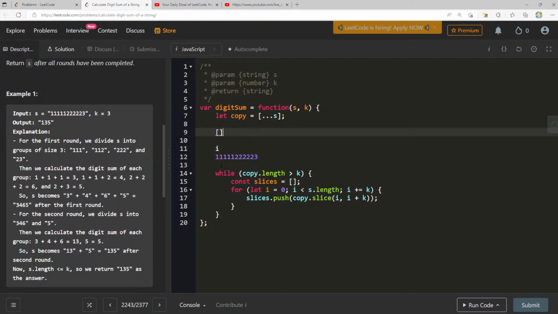So let's say the first time, I'm going to go i equals 0, i less than s dot length, i plus equals k. The first time I can go from i to i plus k, so from 0 to 3, which will take these first ones. It'll push this into slices, and then I'll increase by k, right? So I'll go 1, 2, 3. I'll do the same thing here. So 1, 1, 2. I'll take this, and then I'll go 1, 2, 3. I'll take this. I'll go 1, 2, 3, and then I'll just take this. Right? 2 and 3 is 5.